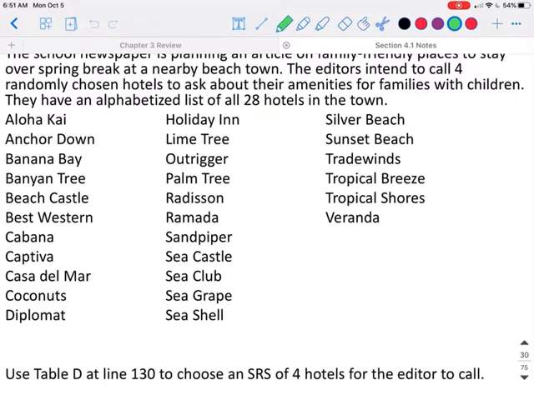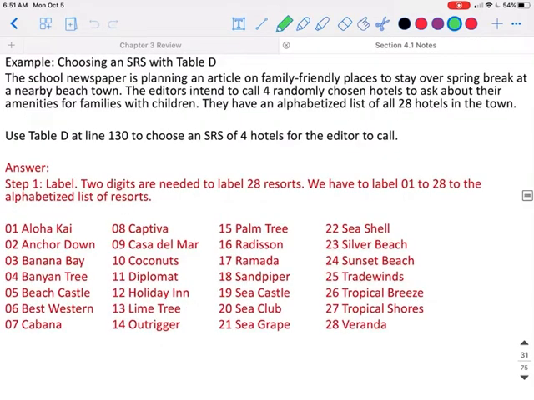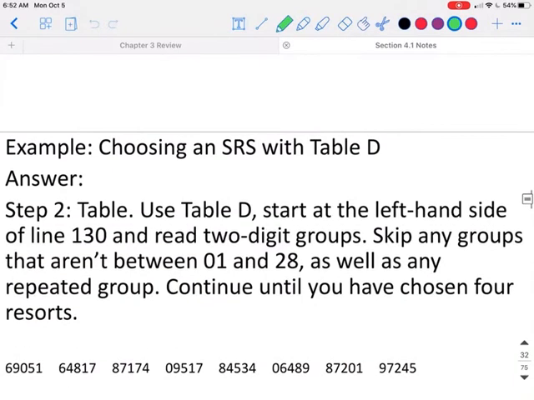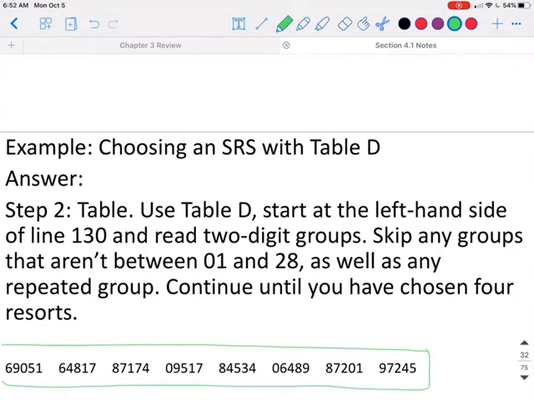So the first thing we would need to do is label each hotel with 2 digits. The first hotel we would label as 01, the second one is 02, 03, and so on until we get to the last hotel, 28. The next thing we would need to do is look at line 130 on Table D. This line right here we are going to break into 2-digit increments. So 69 is our first number.